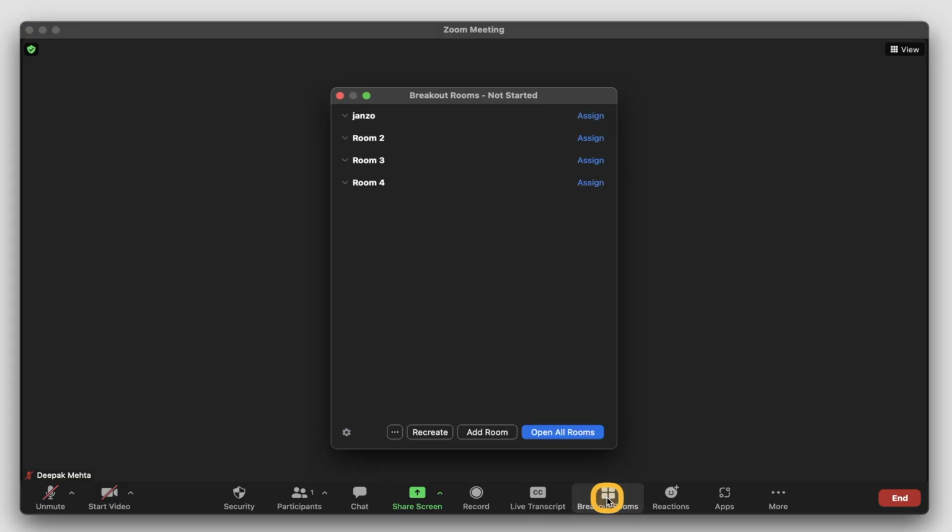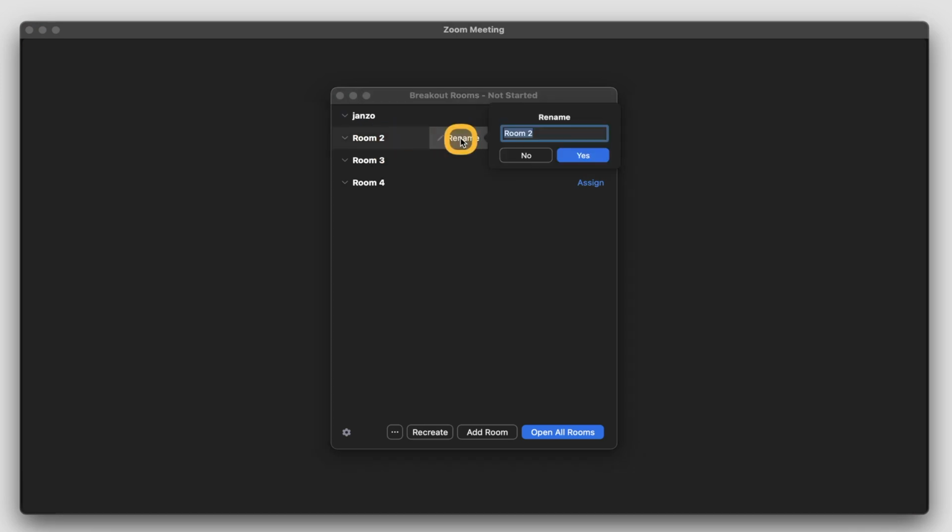Account owners and admins can enable this ability for hosts to create and rename breakout rooms while they're open and in use. Just click breakout rooms and hover your mouse over a breakout room. The rename option will appear. There you can rename and save it. You can also click on add to add additional rooms to the existing breakout rooms. Simple. Such a lifesaver inside breakout.